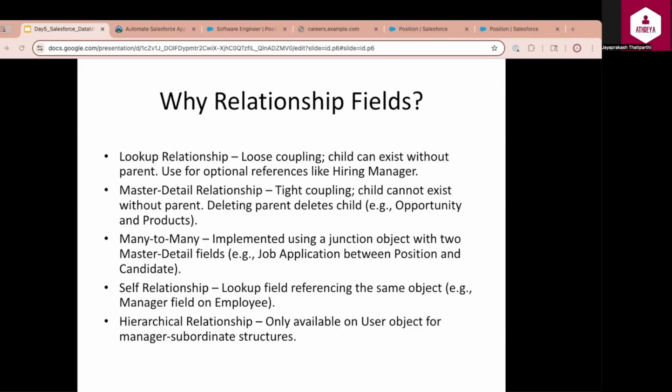In Salesforce, relationship is defined at the child object. Always decide whether the child should exist independently or not. There are some general guidelines to follow while creating relationship fields. Decide whether the child should exist independently. If yes, use lookup. If the child should not be independent, select master detail.